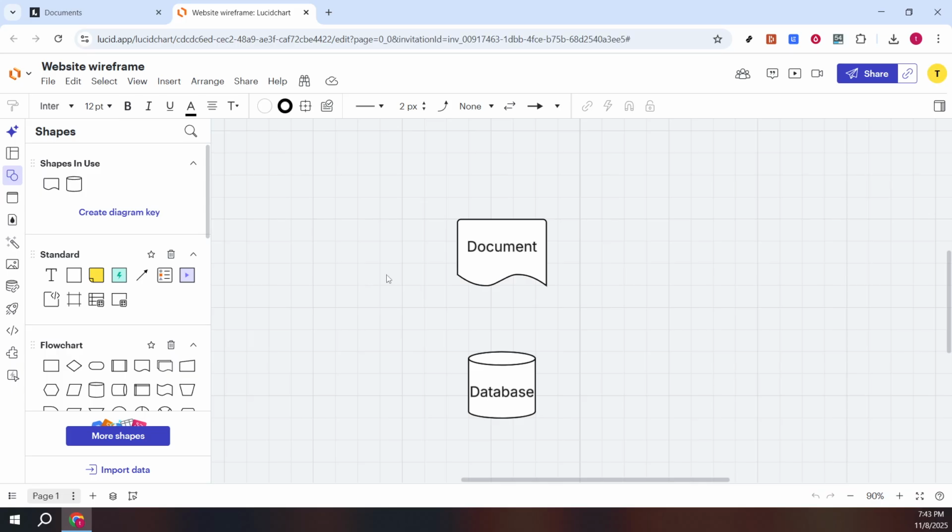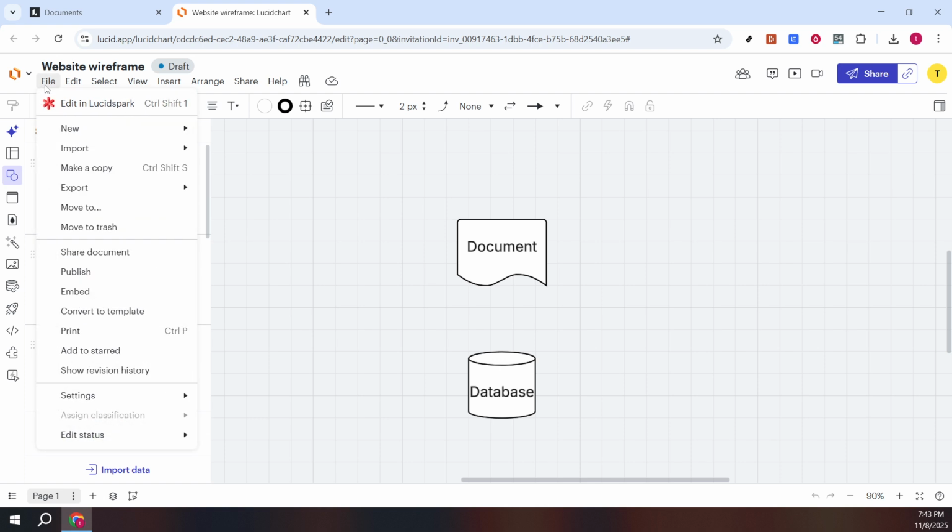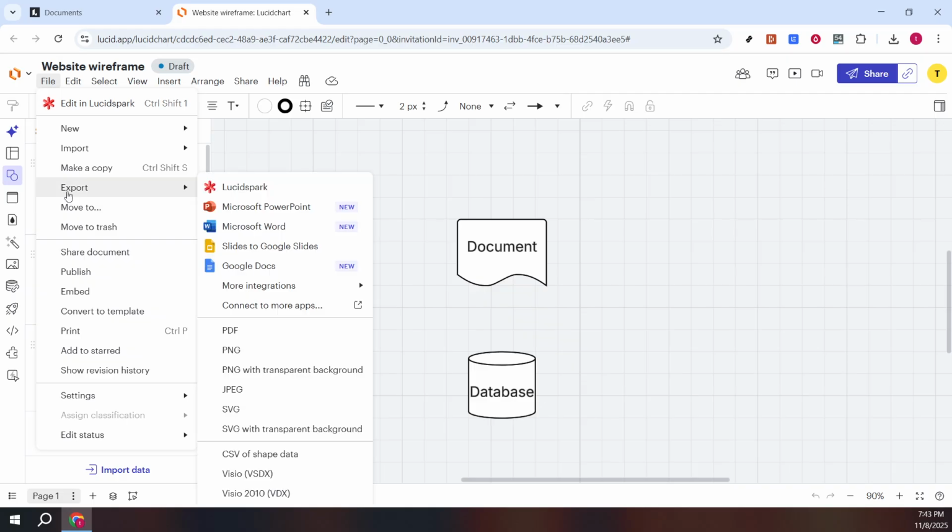To begin exporting, click on the File menu at the top of the interface. This will reveal a drop-down menu where you can select the Export option. You'll notice several options for exporting, which include various file formats. These formats each serve different purposes, so choose the one that best suits your needs.